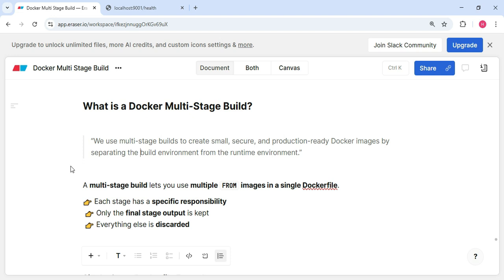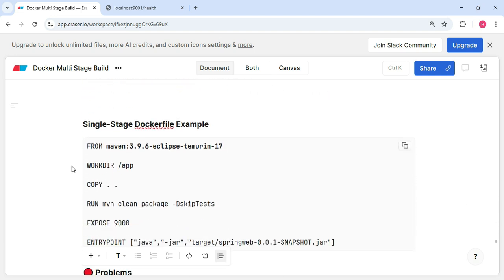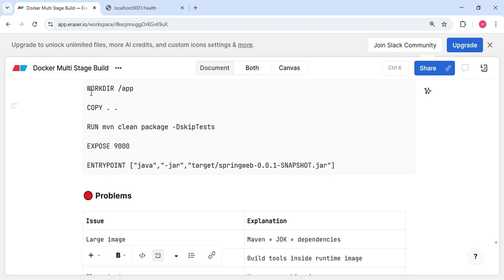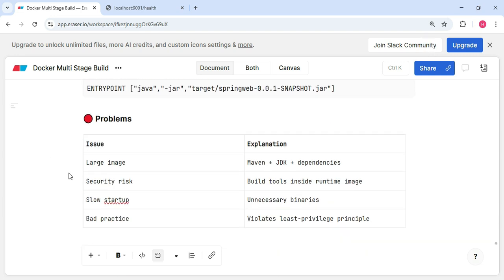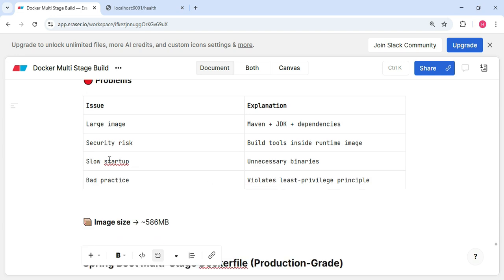So we can see that a single image, which is a very big fat image we took, and we went through all this instruction, and we could see that it is a very large image. It's having Maven, JDK, and all those dependencies, and it's also a security risk because we are including the build tools. And startup also will be very slow because the size of the image itself is very huge, and it violates the least privilege principle.